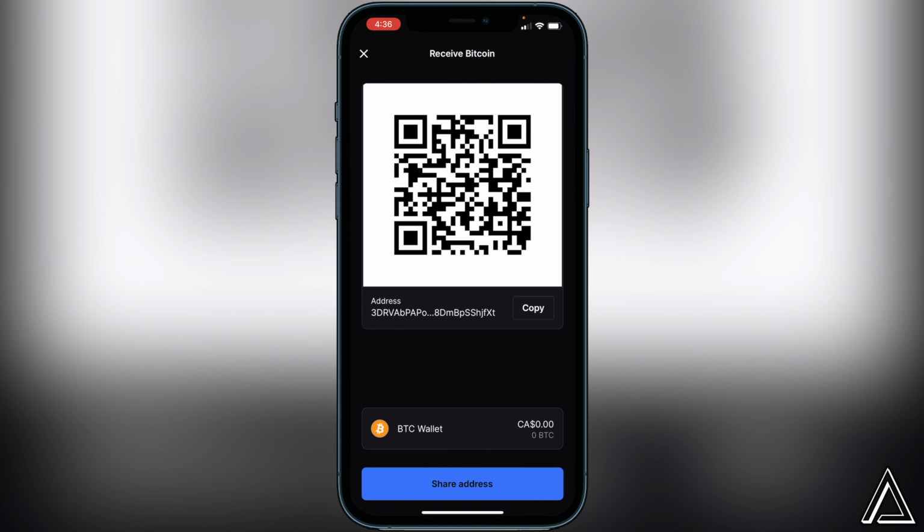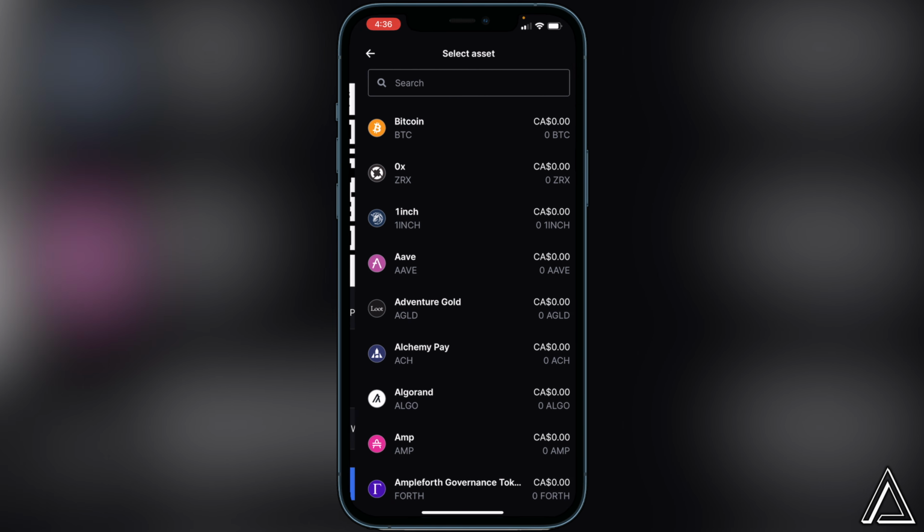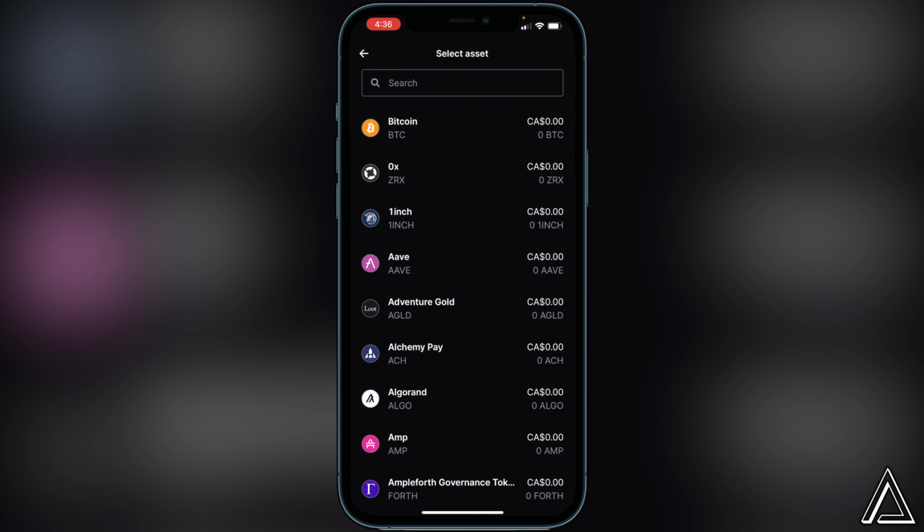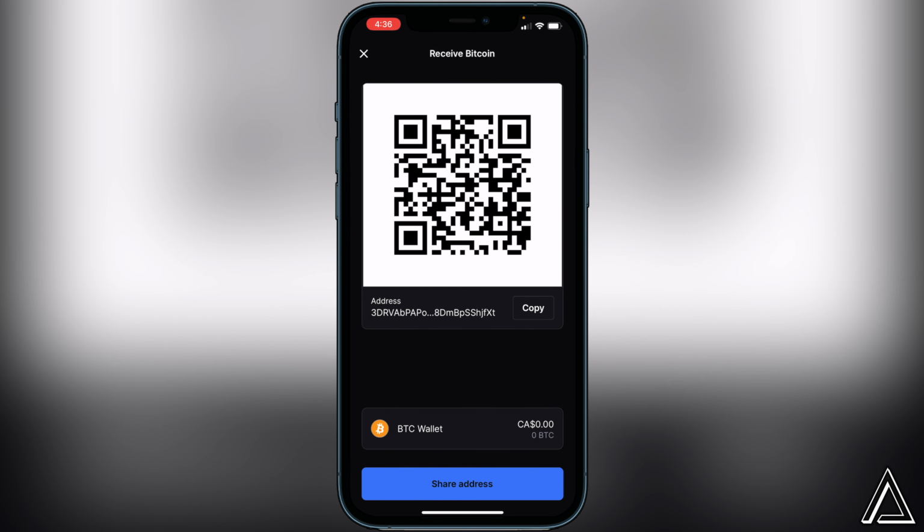Then right here, you'll see the BTC wallet already pops up. Or if you need to change the coin to a different coin, you just want to click on where it says BTC wallet. And then it will load up with all the coins that you're able to add into Coinbase here. But once you find your coin, you just want to back out of here and just click on copy for the address right here. Once that's done, we can go back over to Binance.